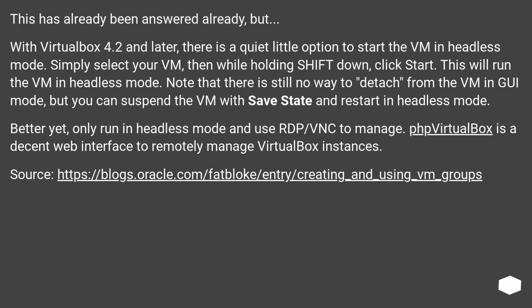Note that there is still no way to detach from the VM in GUI mode, but you can suspend the VM with save state and restart in headless mode. Better yet, only run in headless mode and use RDP/VNC to manage. There is a decent web interface to remotely manage VirtualBox instances. Source: this URL.